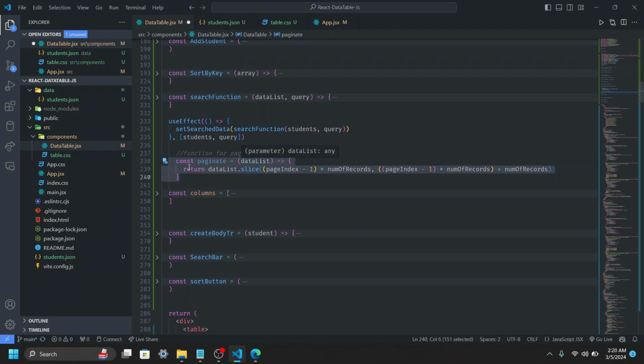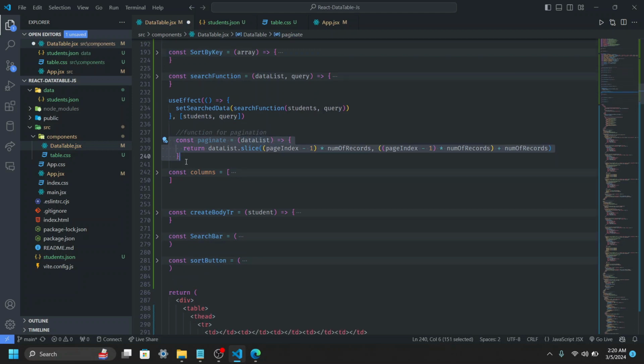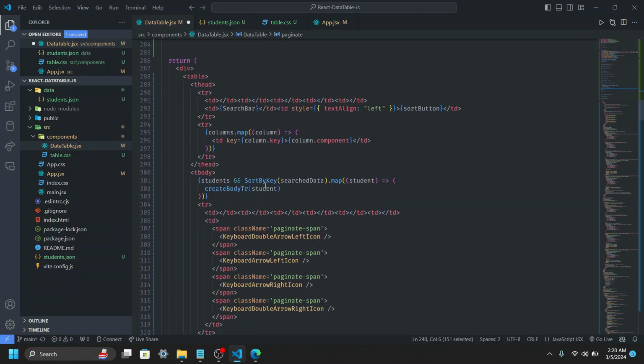So with this function in place, what we want to do now is call this function here in our body to be able to return us that data, because right now we're sorting and doing all of these, but we don't want to display all the students' data anymore. We want to display a fraction of this data at any given time. So I'm going to wrap all of this inside our newly created paginate function. So I'm going to come here and add that paginate function.